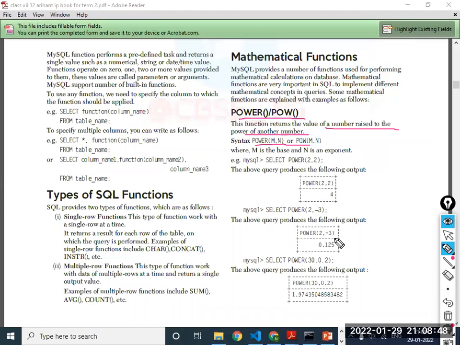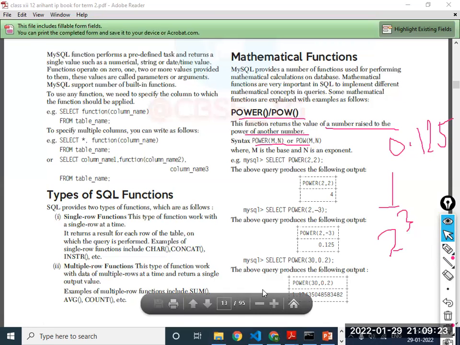Now with 2 comma minus 3, you are dividing it into parts, and that is 0.125. Now how will that be performed, let me tell you. 2 to the power minus 3 means 1 upon 2 to the power 3, and the output is 0.125. So that is the most important thing. Now how it performs, just see.